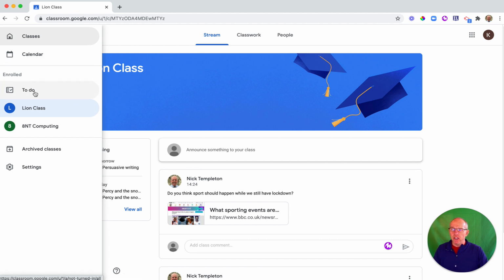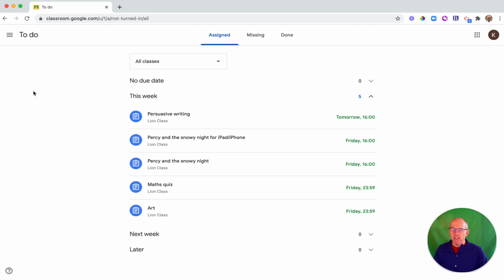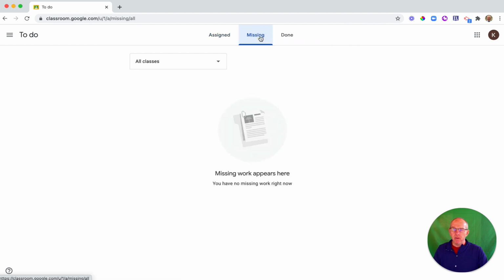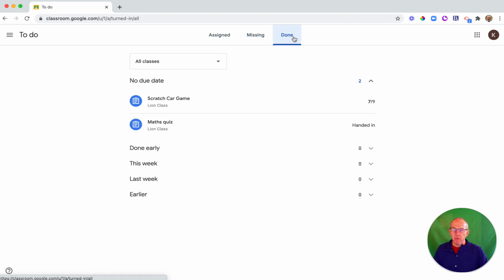We can also see a to-do list. So the to-do list will show which assignments we have due, when they're due. It will show any missing assignments that we've got, and it will show any assignments that we've completed. So it's quite a nice place to look first of all.